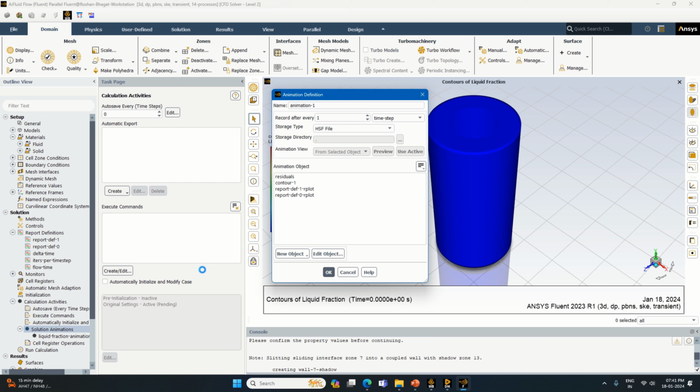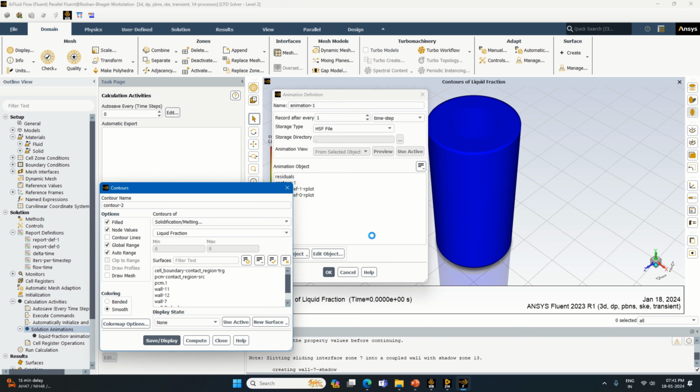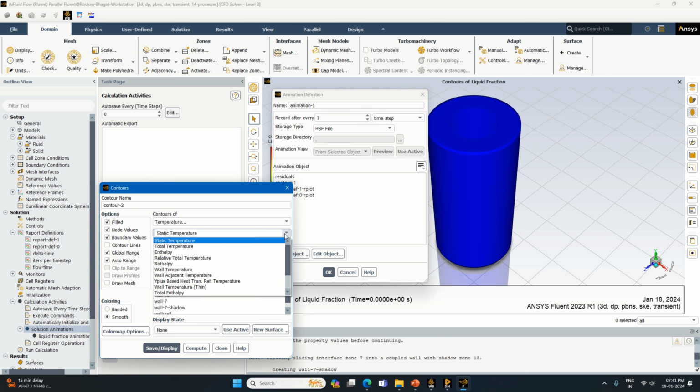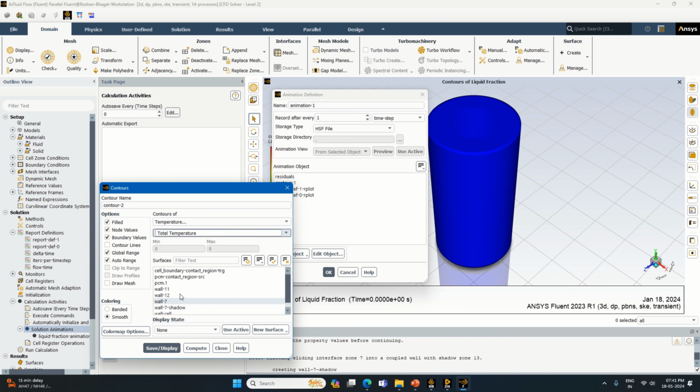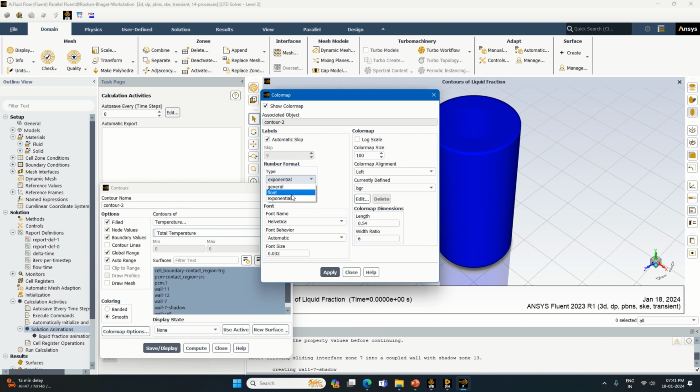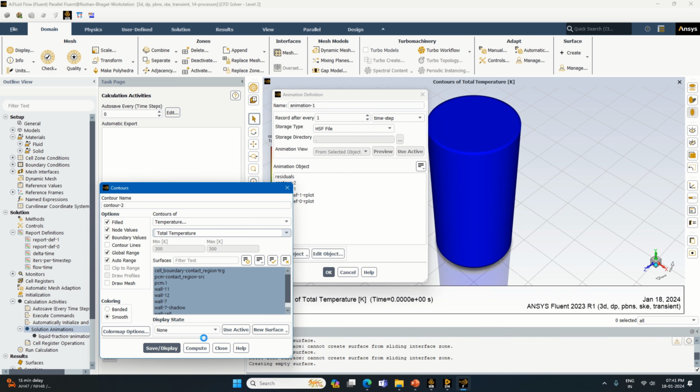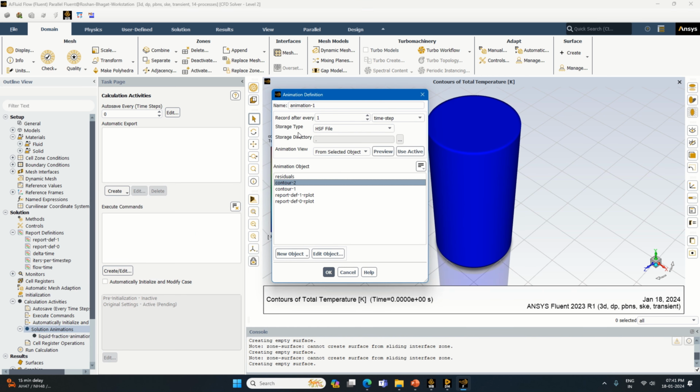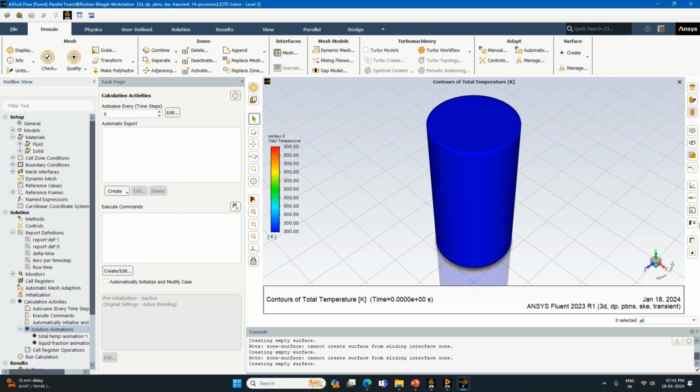Then go to the solution animation again. I will go with the new object, then contours, instead of solidification melting, now let's take the temperature. So let's take the total temperature, where I want to visualize at all. I need a scale which is better, that is float. Make it apply, then close, save display, close, select the contour too. Say the second is the total temperature. So I just put it total temperature animation, make it okay.